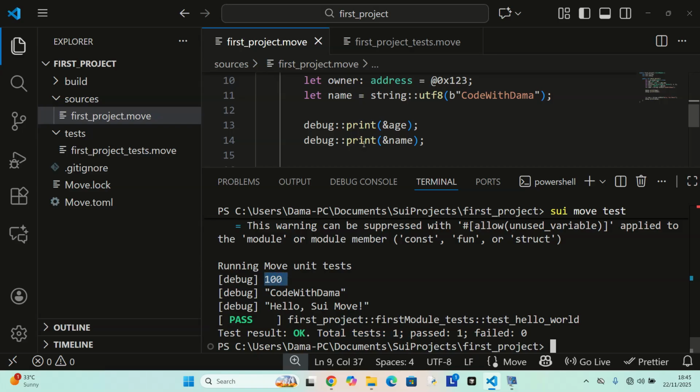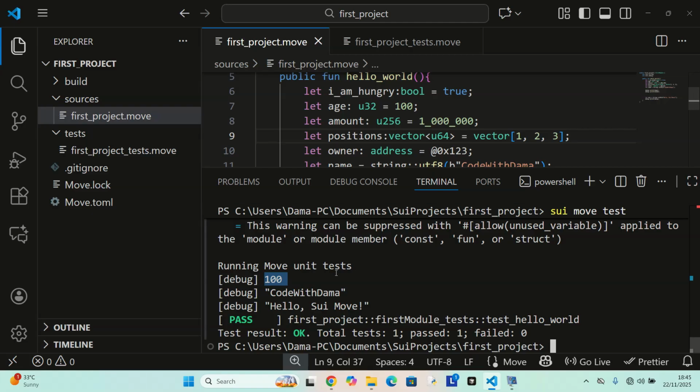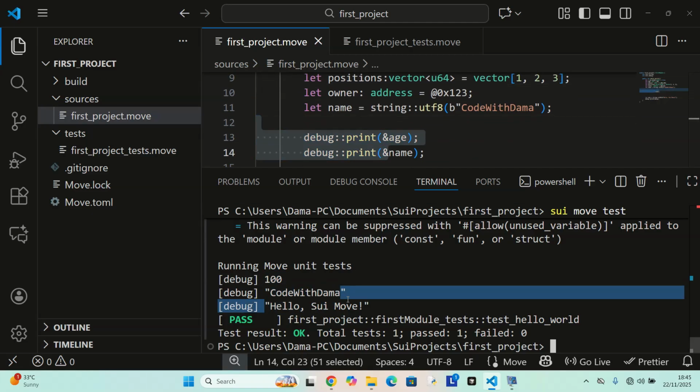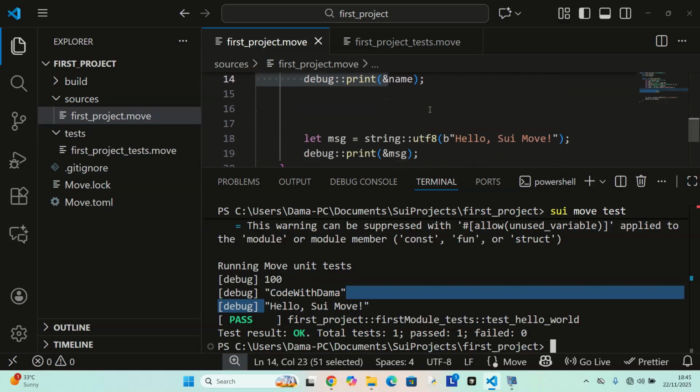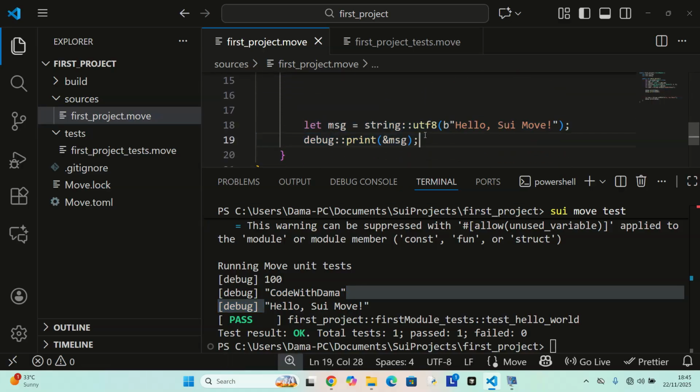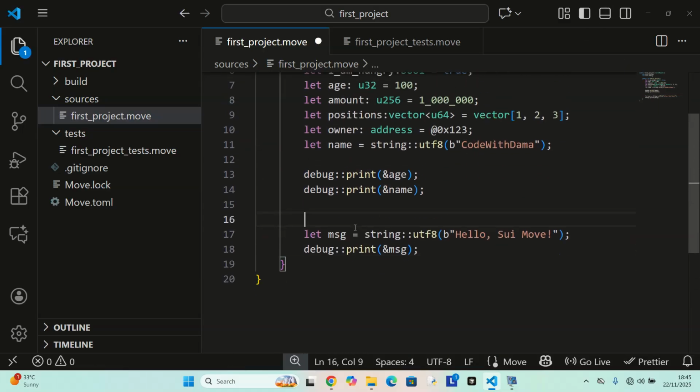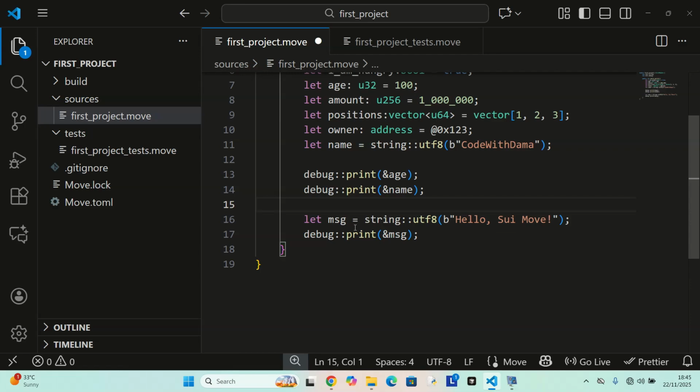We have 100, which we define here as the age. We have code with Dama, which we define as the name and then printed it out. And finally, we have our hello Sui Move, which is the last thing that we define here and printed from our last video. There is one more data type that we could cover, which is like a constant.